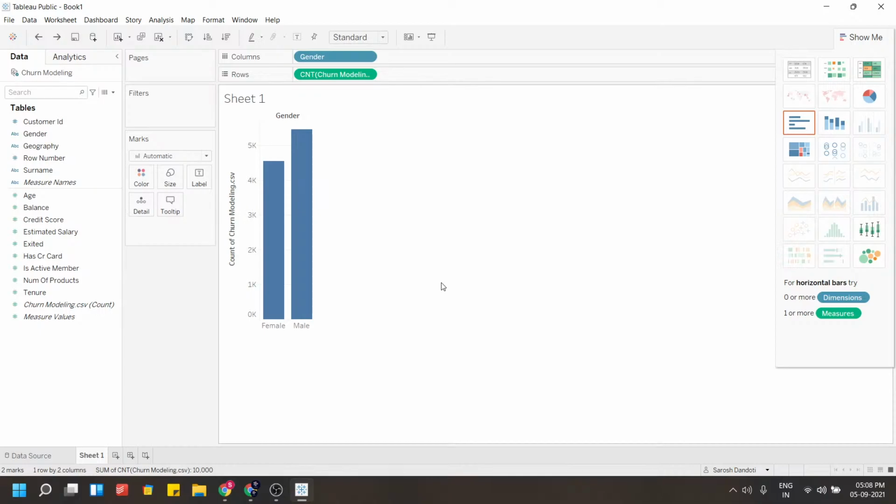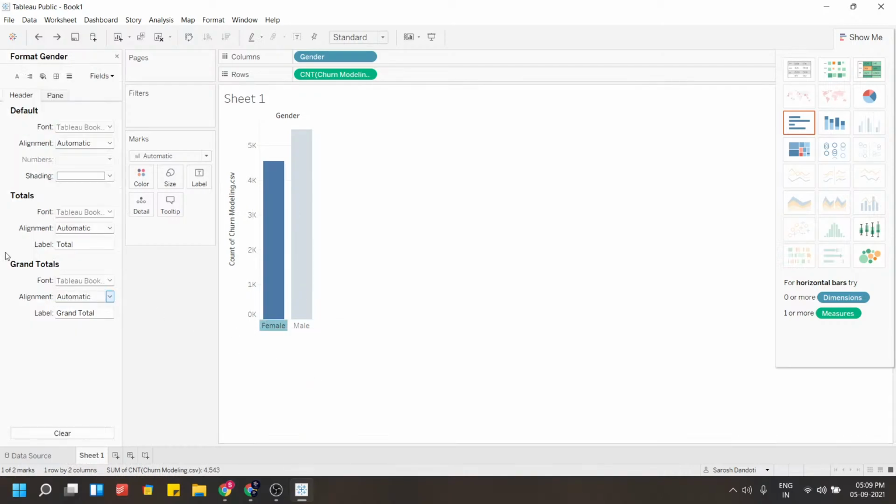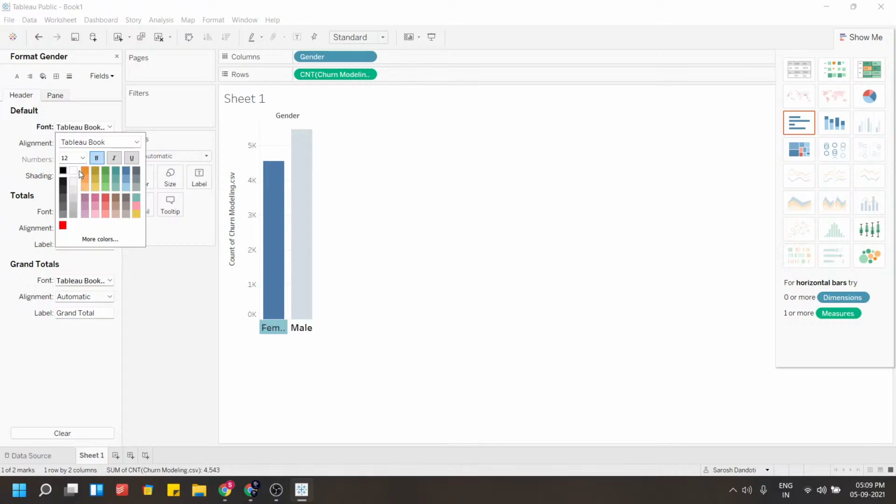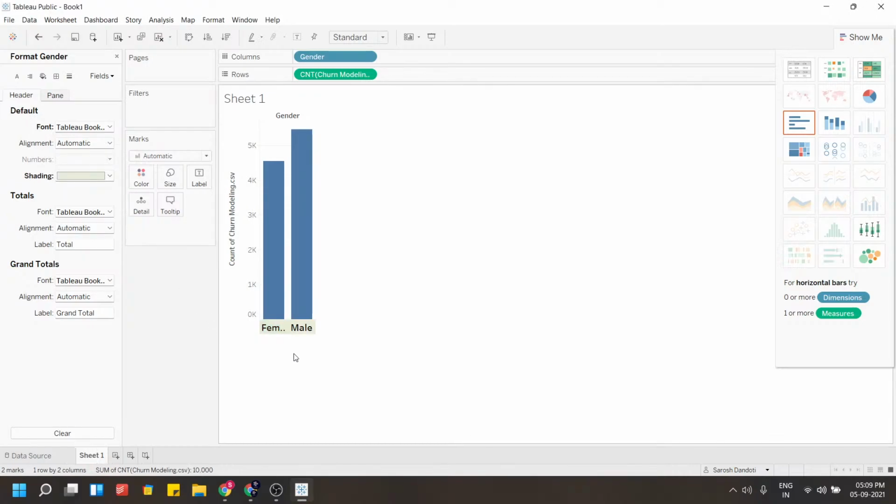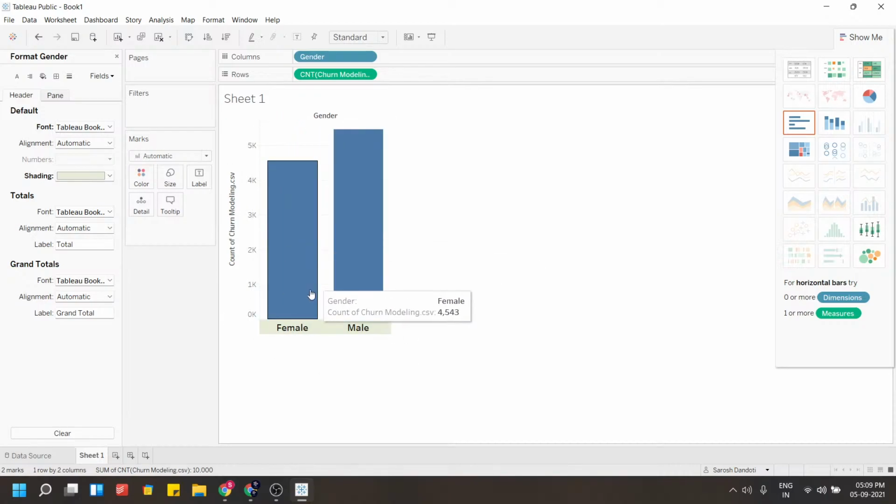Now what I'm going to try to do is format it a bit. I have it arranged with male and female. I can right click and click on format. As you can see, I now have the format panel open. I can click on font. I can increase my font, make it bold, change the color, right? And I can change the shading as well. I prefer green shading for my axis. I can go ahead and increase its size so you can clearly see.